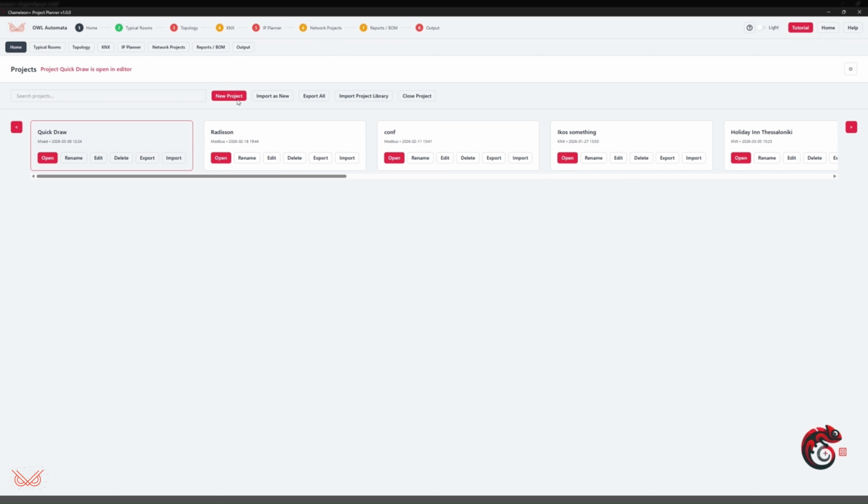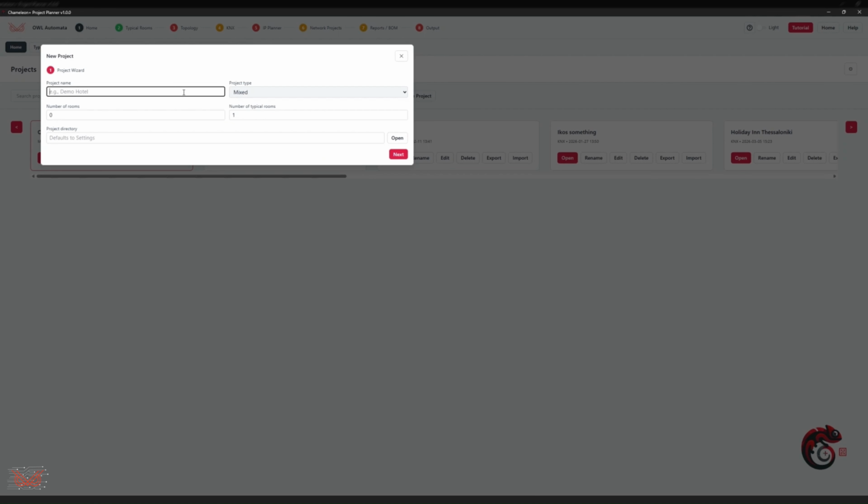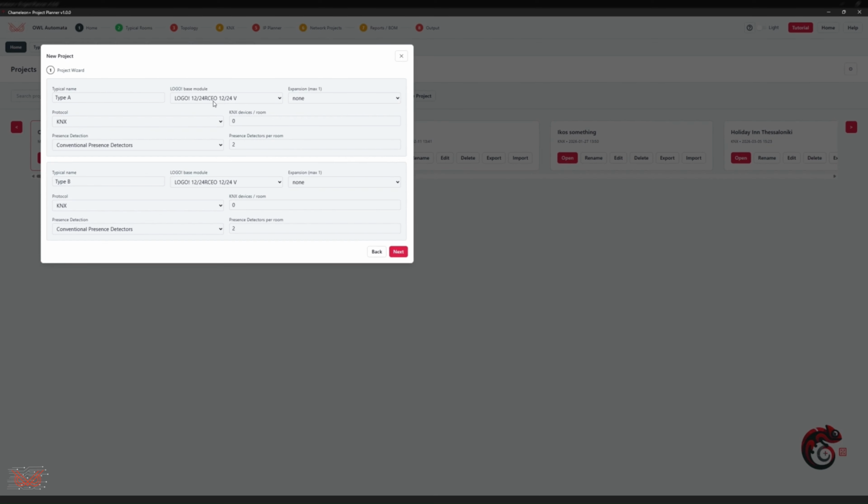We can create a new hotel project. Enter a name for your project. Select protocols for the rooms. Set number of rooms. Select how many different room types you have. Configure all the room types. Once finished, just build your hotel structure.